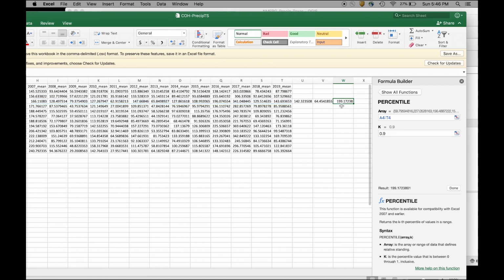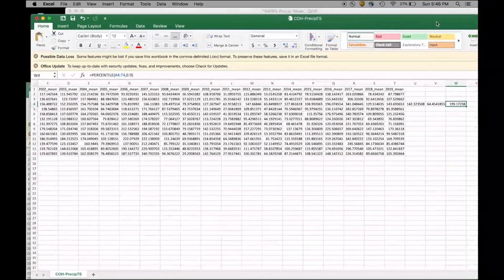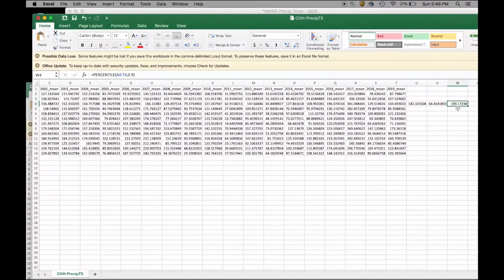So it is 199 millimeters per month. So 10% of the values within this record would be above 199 and 90% below. Those are the heaviest events. This is the way you can find statistics for a local area based on a time series.